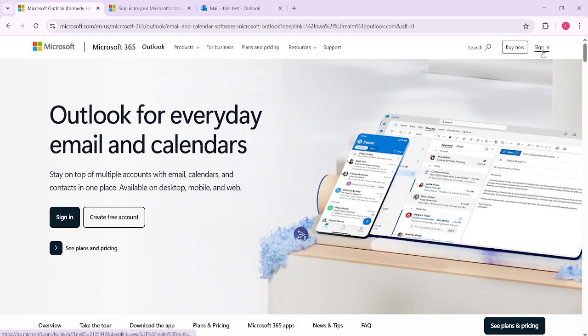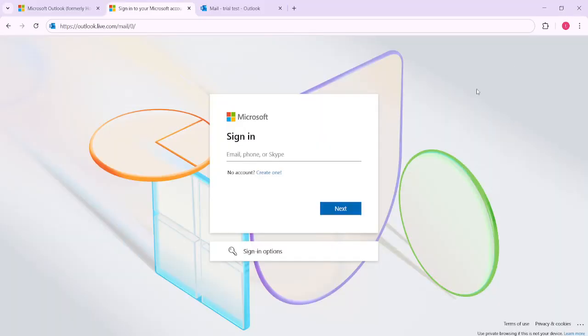Now, to proceed, make sure you click on the Sign In button located in the top right corner of the page. With that done, you'll need to enter your email address and password. It's important to use the credentials associated with your Microsoft 365 account, so double check to ensure everything is entered correctly. When you've successfully signed in, you'll have access to more features and settings.